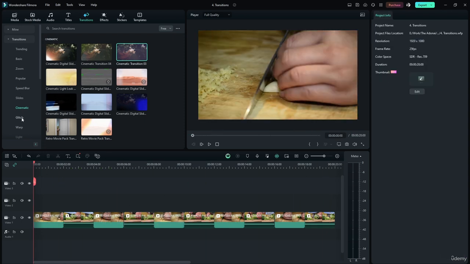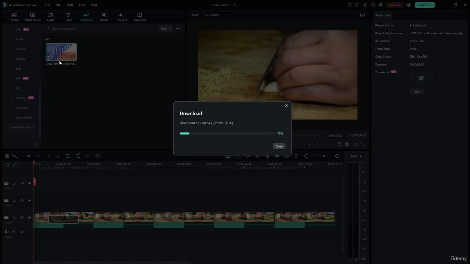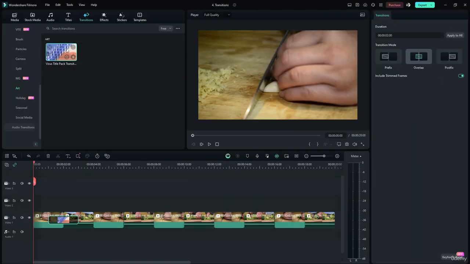Now let's go ahead and go for various other forms of transitions. So you have art tile transitions over here as well. Let's go with some art tile transitions. As you can see, there's only one art style transition over here. So let's go ahead and use this. Now it's going to download it from online if you do not have it downloaded. Now let me go ahead and play it so that you can see.